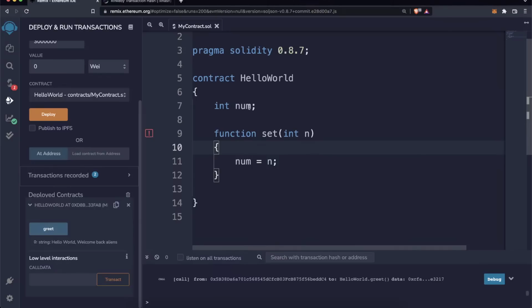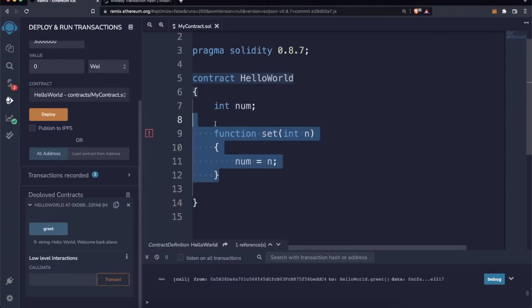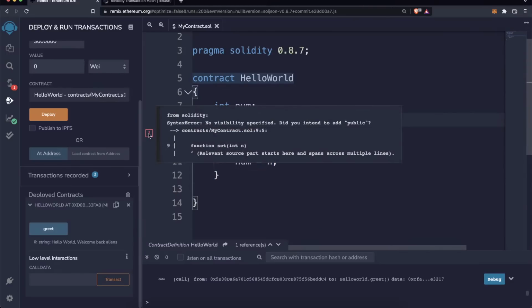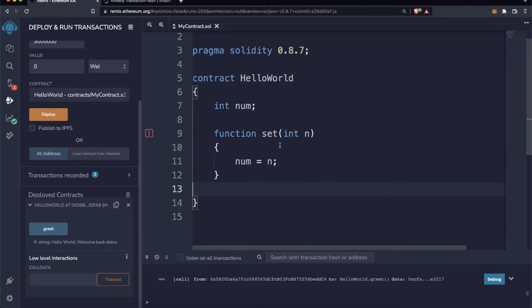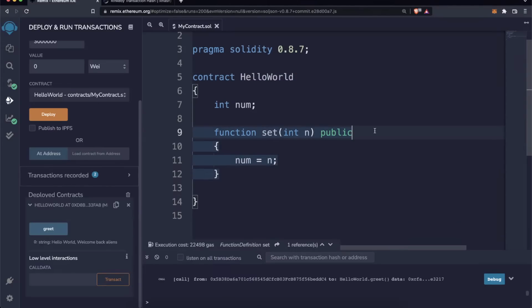Okay, cool. So now I'm trying to assign the value. This code looks simple, but your compiler says, hey, that's not enough. Your compiler says there is no visibility specified. If you want this function to be called from outside, you have to make it public. So just after the function name, write public and done.